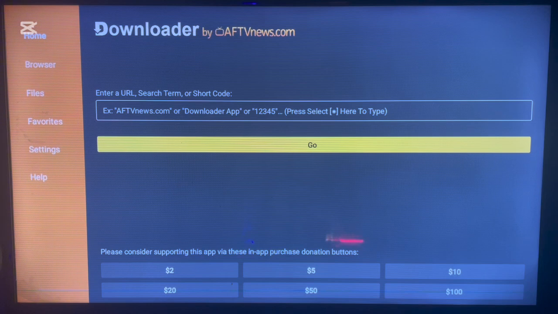If you don't have Downloader on your Android TV, check the description of this video. There is a link there to get it onto your Android TV. Using Downloader to get or install games on your Android TV is very easy. After launching it, here's how it looks.